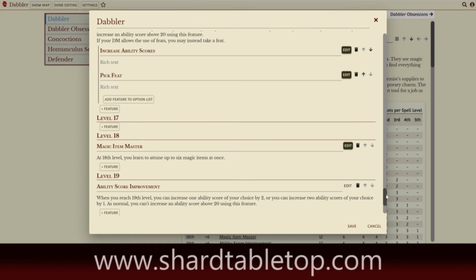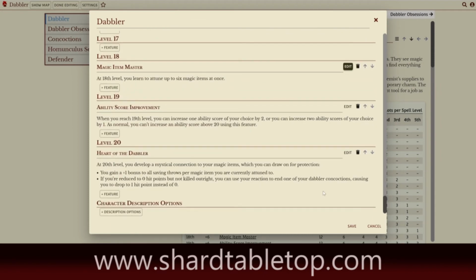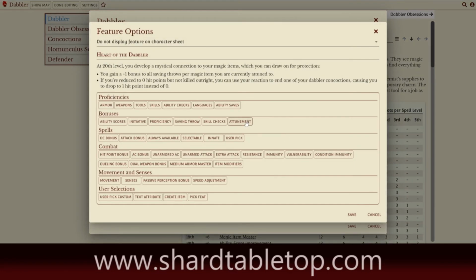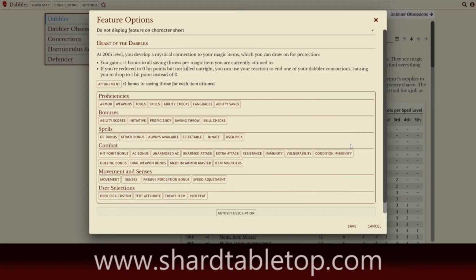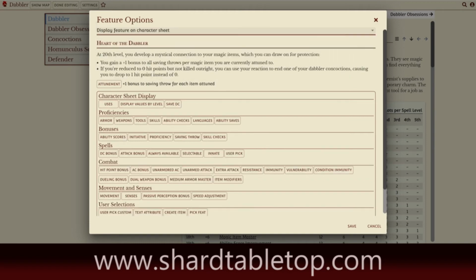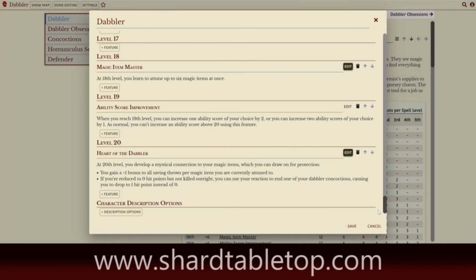All right, last but not least, the 20th level capstone feature. All right, so here we get +1 for each item attuned. So we're going to go to the attunement dialog, check that box, which was specifically built for characters with this characteristic, or classes with this characteristic. And then this one also needs to be displayed on the character sheet because it's got this additional thing that can't be modeled, which is, you know, releasing one of your items to avoid going to 0 hit points. So I'll display that on a character sheet as well and hit save. And with that, we're done with the modeling of the core class.